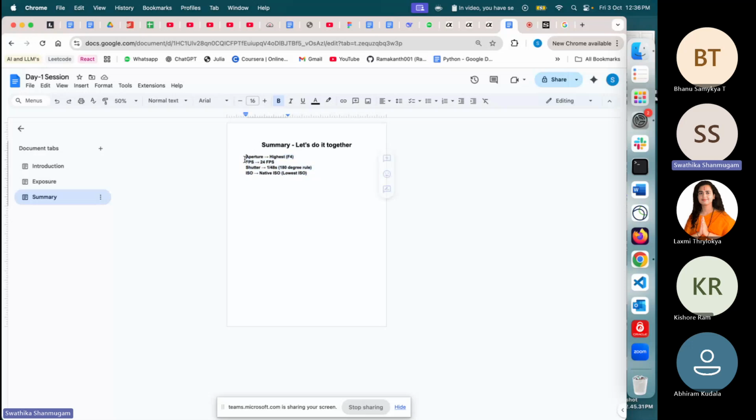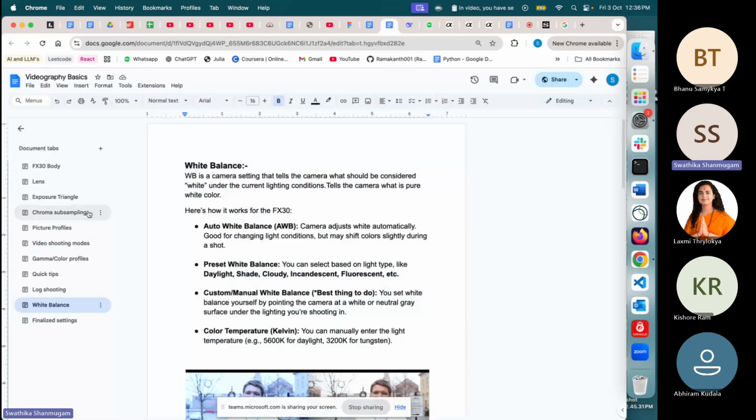So the FX30 has many features for shooting videos in 4K. It has Cine EI, log recording, S-Log 3 features, picture profiles. There are many more things which are yet to come. In our next session, I'll cover all of them.